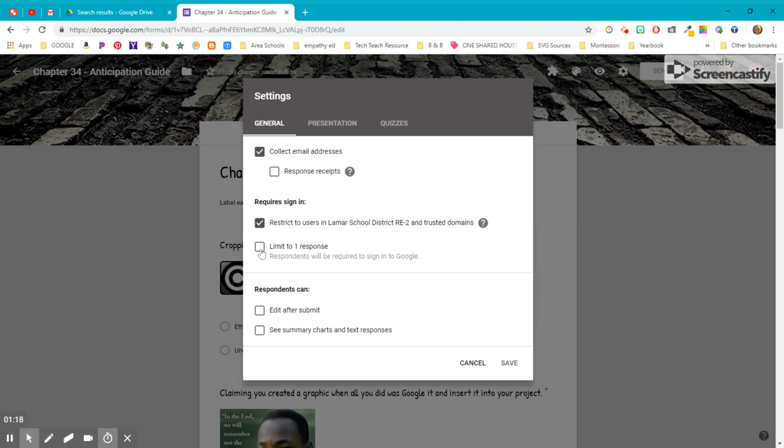You can also limit it to one response. This is nice if it's something you don't want them to be able to come back to and do multiple times. For instance, I don't want them to see all the answers on the quiz and then resubmit the quiz and act like they have a different grade than what they had the first time. I'm going to limit this to one response.